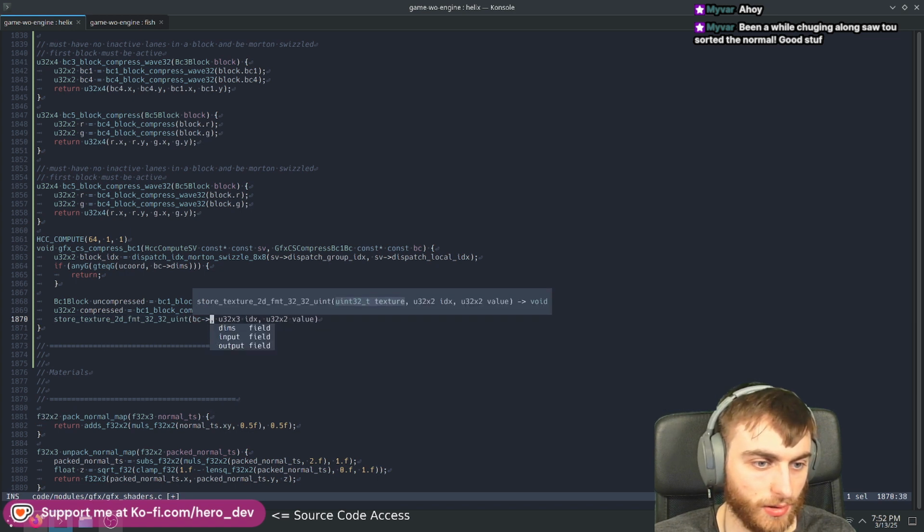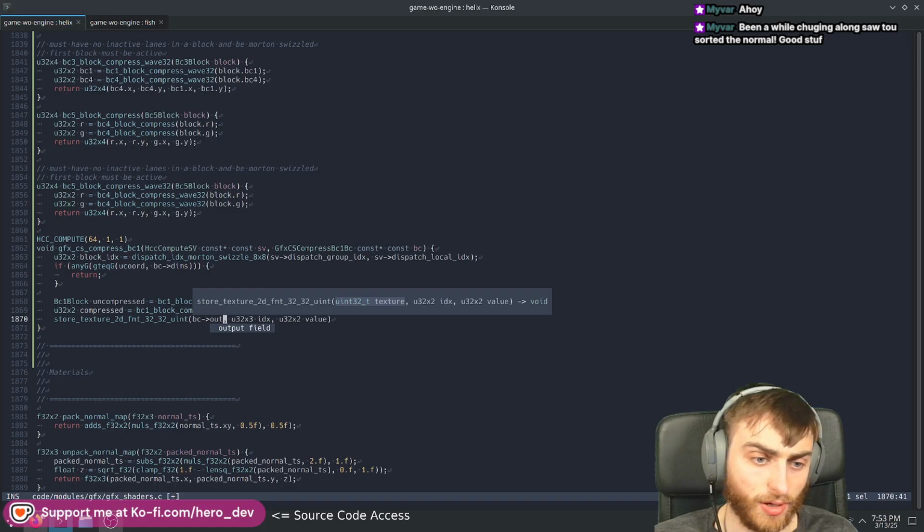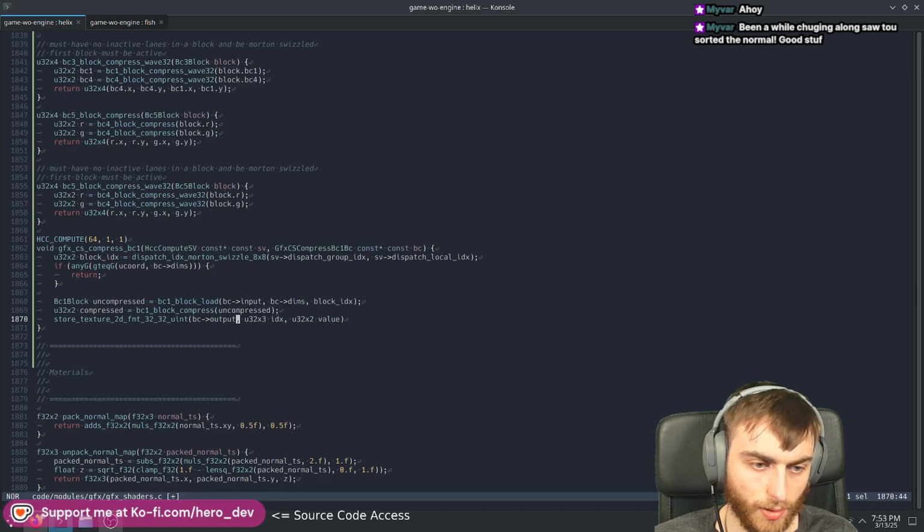So that's the BC. So BC doesn't stand for block compressor, it stands for bundle constants. So there are push constants, basically. So we're going to output texture, which is the block. So the compressed block is a 4x4 set of pixels compressed as BC1. And then we output that at.